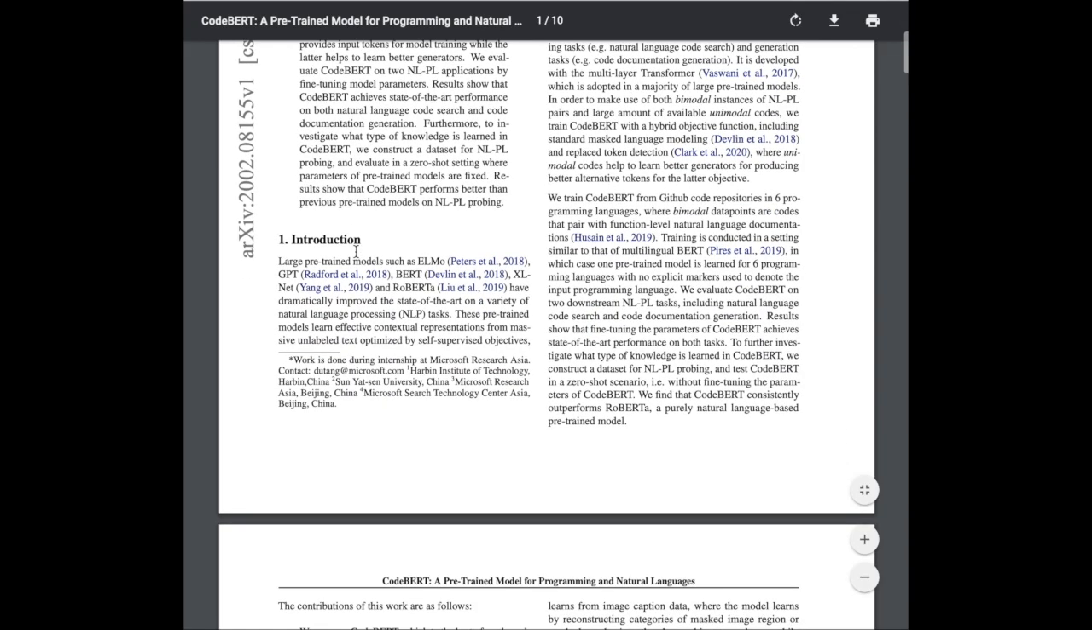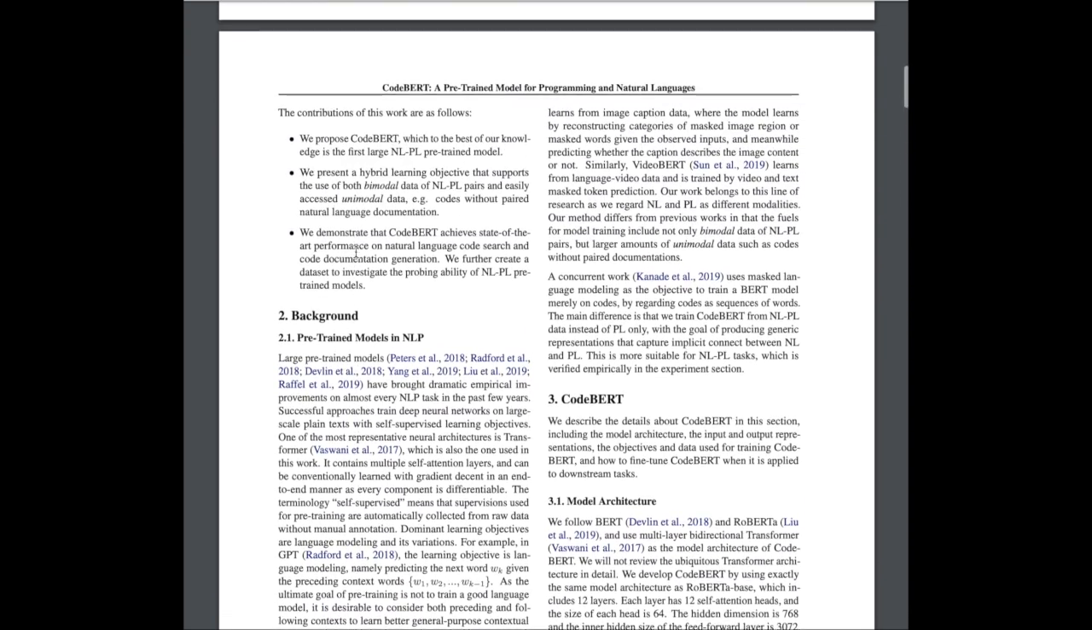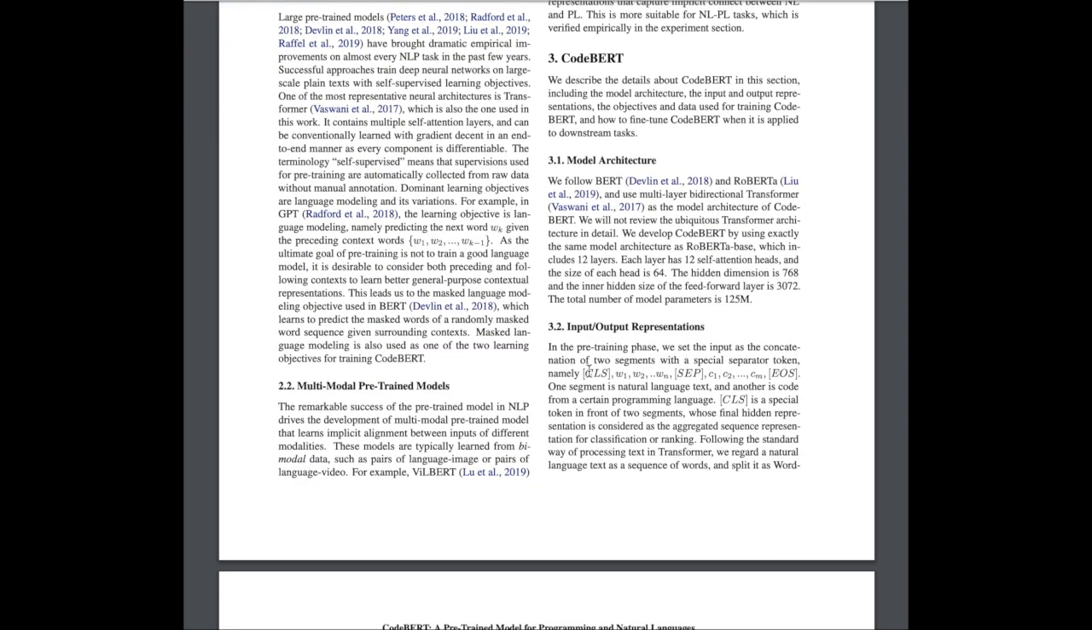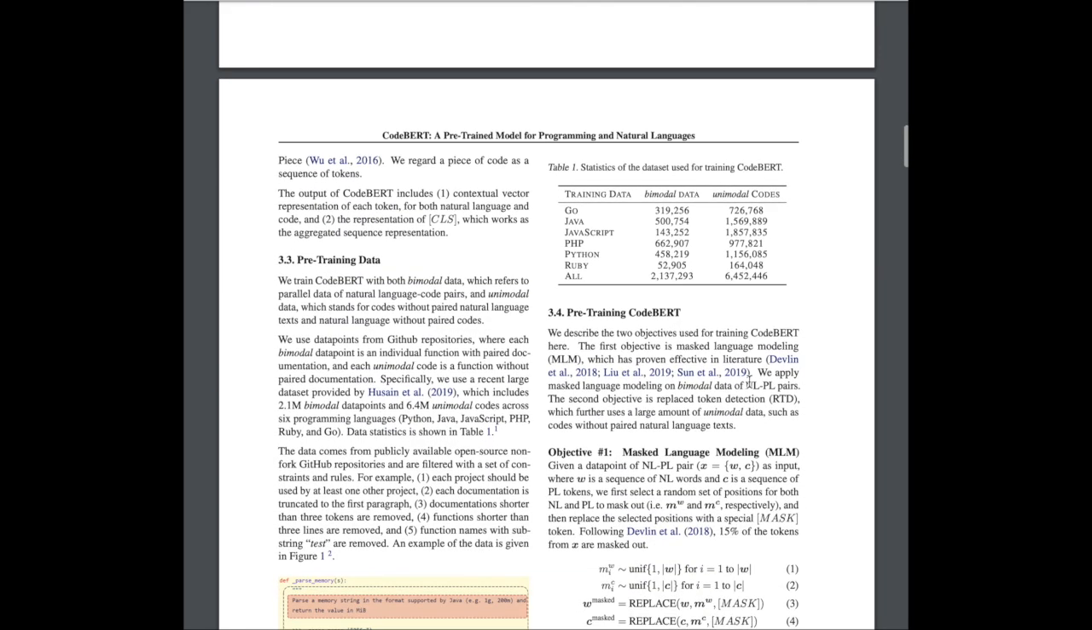So what they do in CodeBERT, they have this input-output representation of formulating the CLS token that's used to classify the sequence in the BERT model, then the natural language, the separator token, and the corresponding code in this given data point. So the pre-training data, they have these pairs of commented code and the annotated code that describes what it does with different languages like Go, Java, JavaScript, PHP, Python, Ruby, and all in all, they have about 2 million bimodal data pairs and 6.4 million unimodal codes, where unimodal describes where you only have the code.